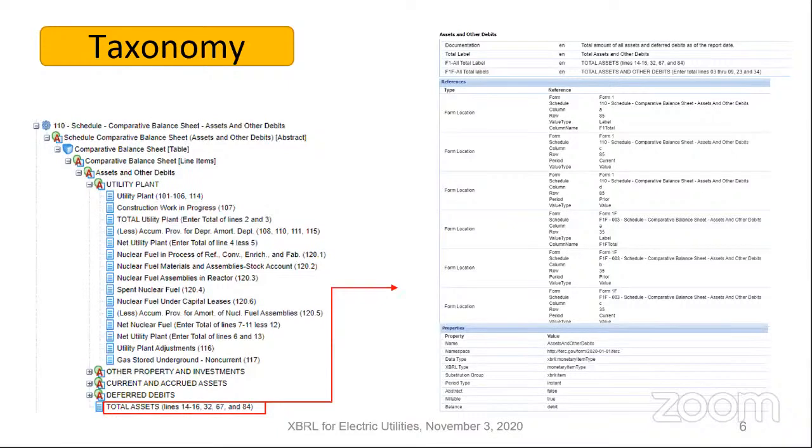Thanks, Michelle. So this slide is showing a picture of the taxonomy again, and it's looking at an individual concept. In this case, you'll see total assets, which is on the balance sheet. And on the right-hand side, this is from the Yeti viewer, which many of you are familiar with, I'm sure, as many of you put comments on. So this gives you the labels that are associated with that element, which are up at the top. And then it has the references, which indicate there's a form location reference there, and I'll explain what that means in a minute. And then there's the properties of the individual element.